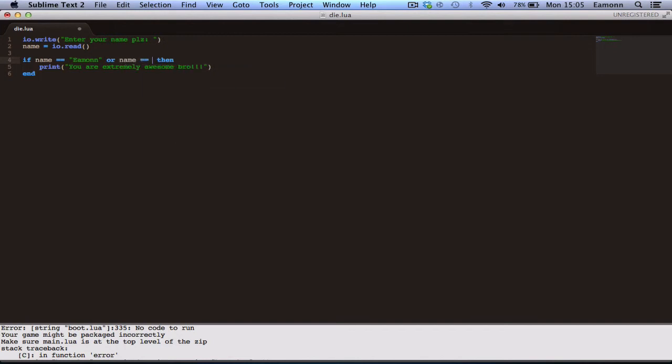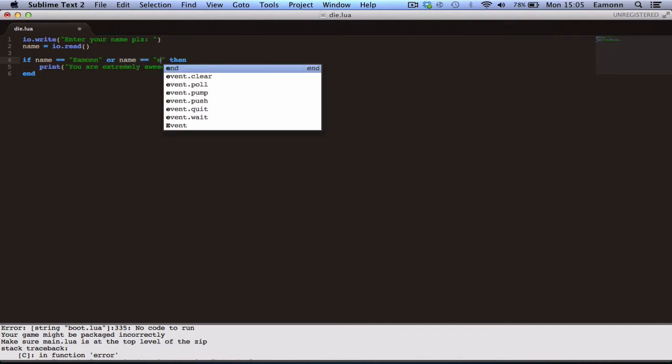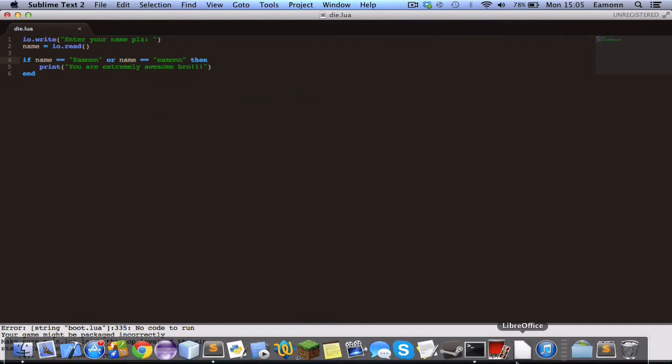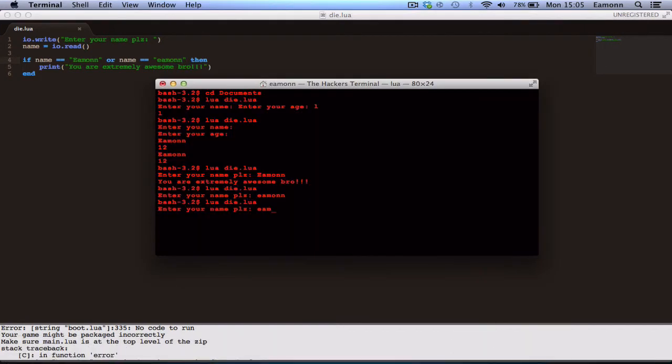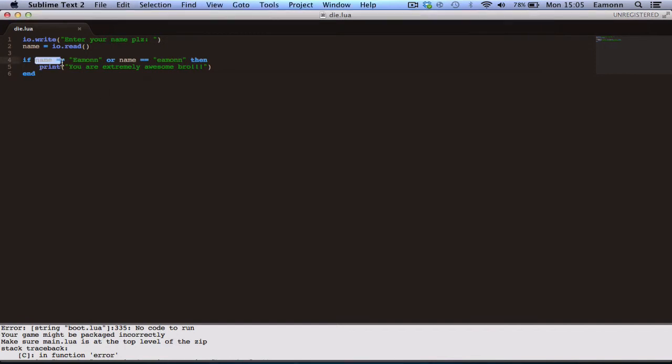Or, name is equal to Eamon. And if we run this program again, and I write Eamon, it says you're extremely awesome, bro, because we're checking if name is equal to Eamon, or if name is equal to Eamon, or it's equal to both. If something is equal to something, or equal to something else, or it's equal to both, then we run the program.